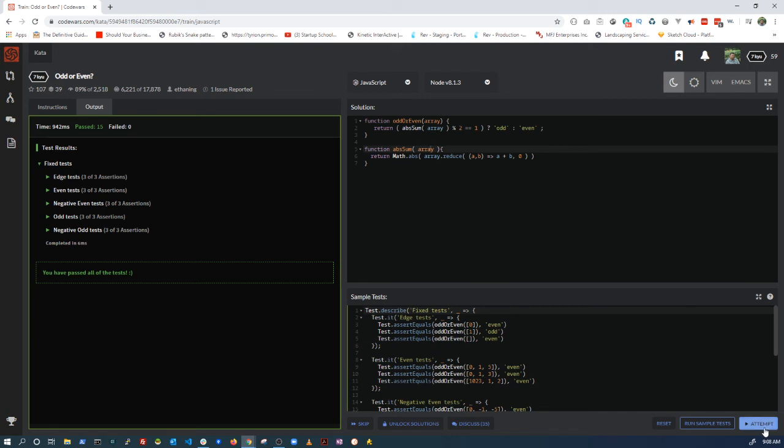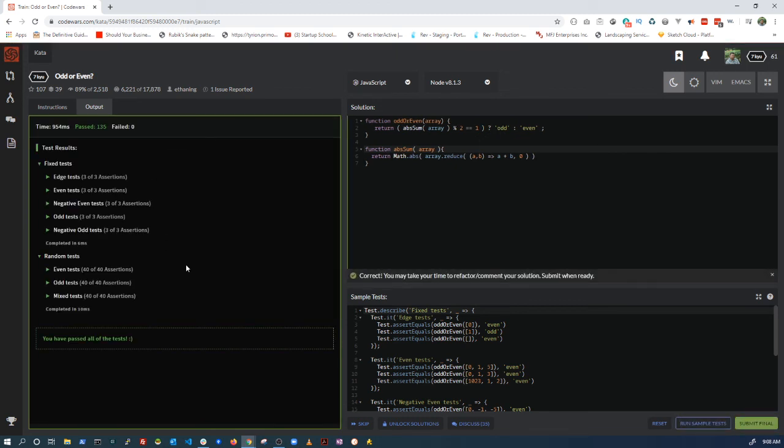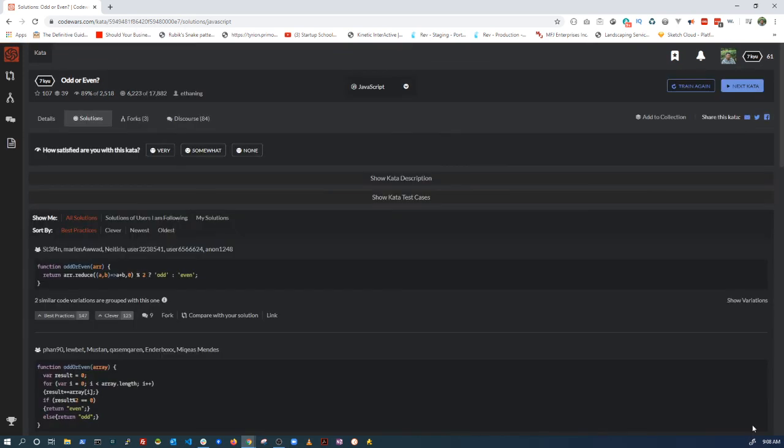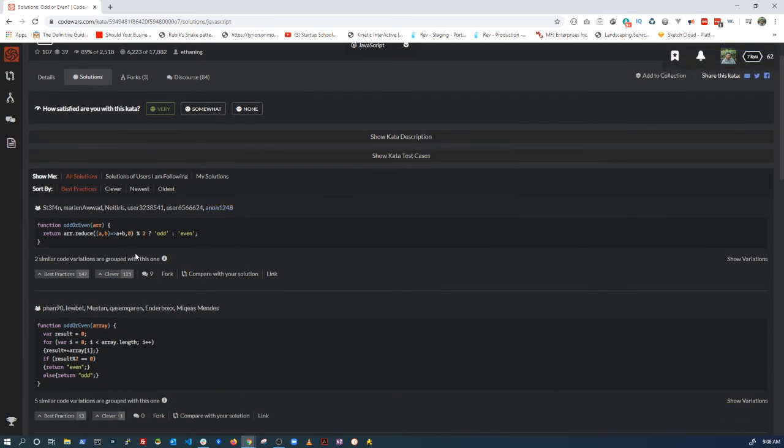So let's attempt it here and see what happens. Looks like we passed them all. So I'll submit that. There we go. Okay. I actually was very satisfied with that kata because it made me think a little bit more with the absolutes and everything too. So that was pretty neat. The negative numbers did mess me up a little bit here.